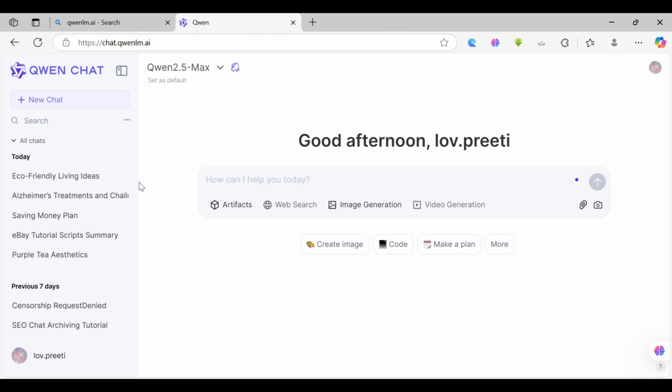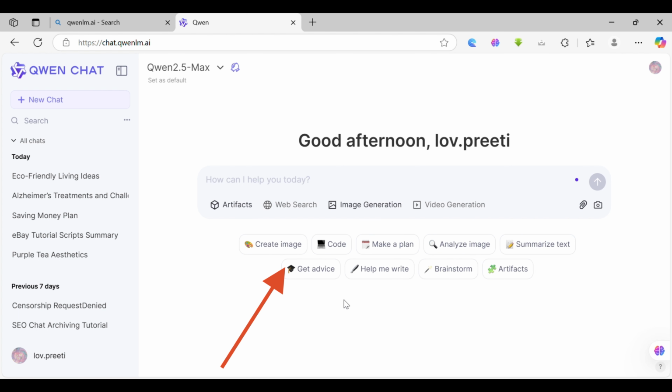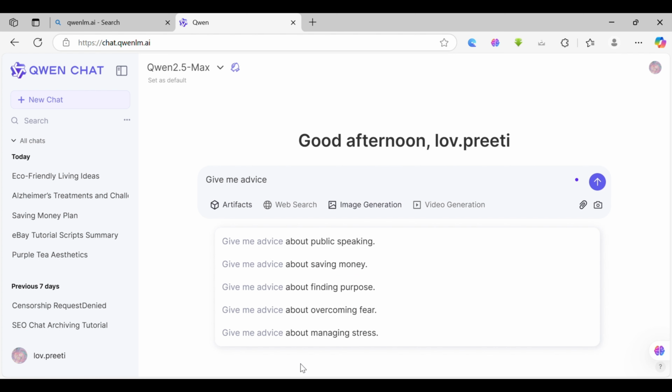And on the screen, you can see a lot of options. There's artifacts, web search, image generation, and video generation, create, code, make a plan, and there's more options. Tap on more. And under the more option, you can see an option for get advice. And that's what we need for this video, or what we need right now. Tap on it. And this will open several options for you.